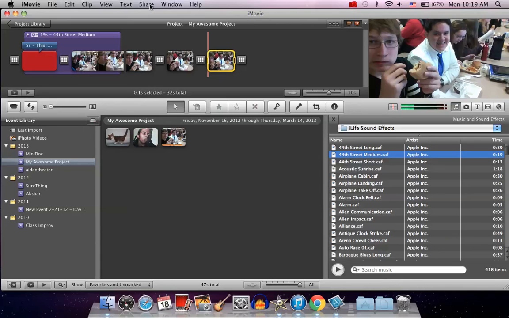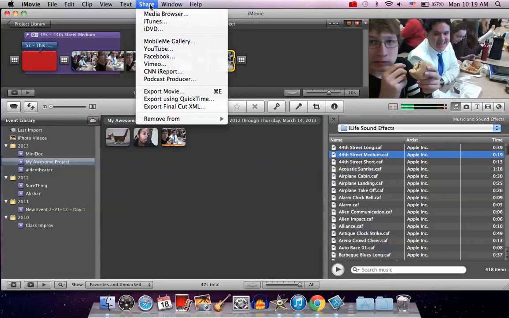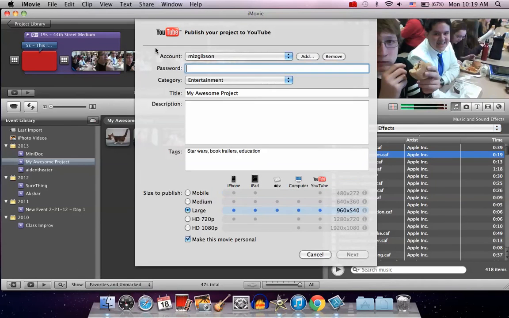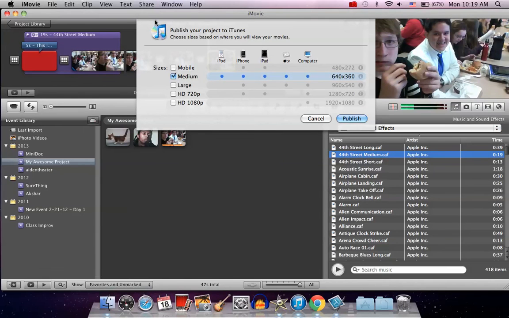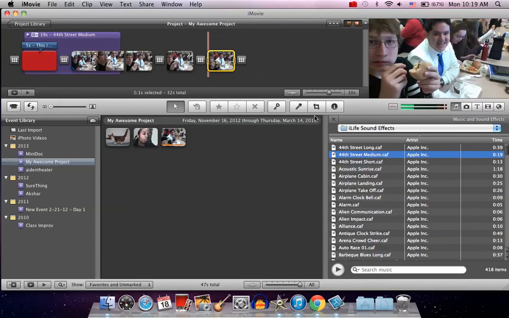If you come to the share button, you can share several ways. If you have a YouTube account, you can click YouTube and then put in your account information right here. If you have a Vimeo account, same thing. Otherwise, probably the easiest thing to do is to share to iTunes or export movie. If I share it to iTunes, it'll be easy to grab it, stick it back on your iPhone or stick it back on your iPod and take it with you. And you can choose the size. Obviously, the larger the size, the longer it takes, and then you click Publish. And that is the iMovie tutorial.